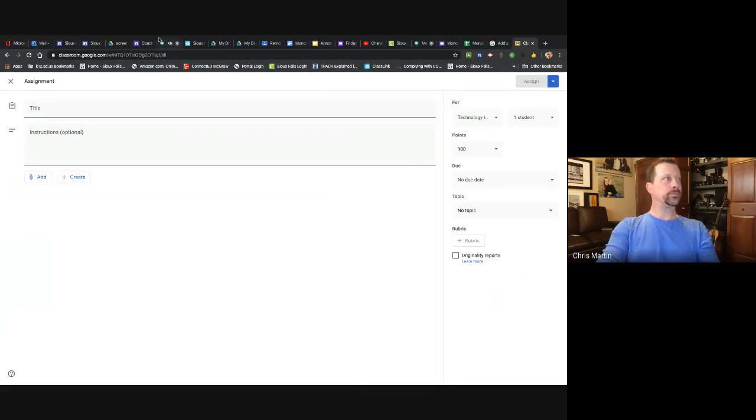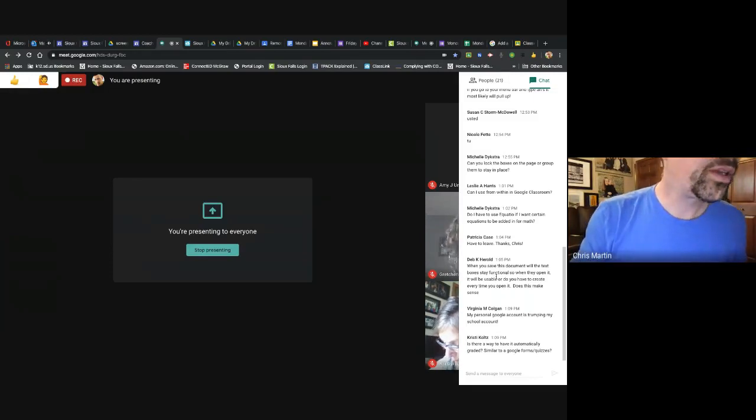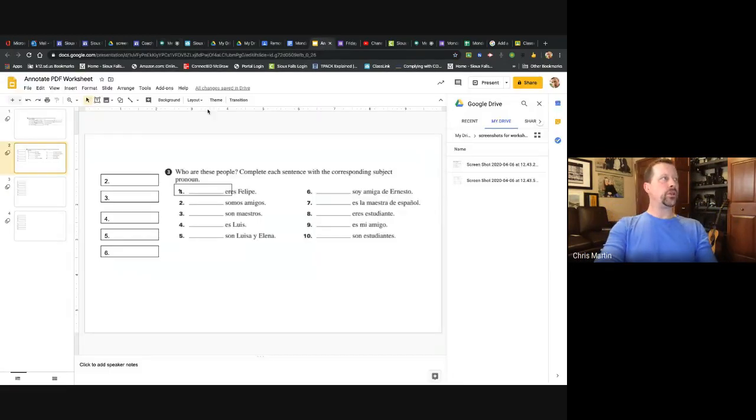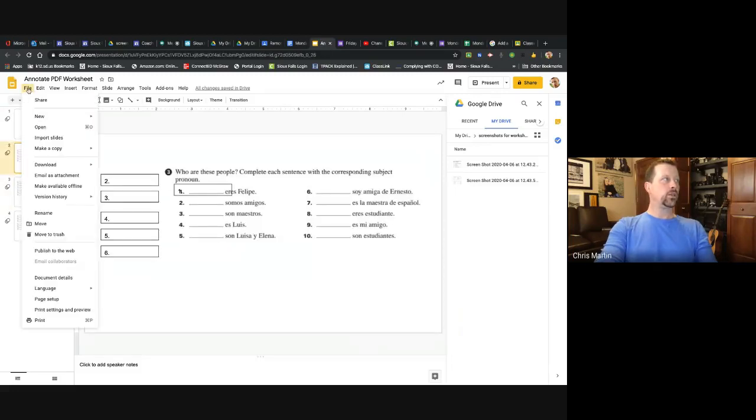Great question, though. Deb Harold writes, when you save the document, will the text boxes stay functional so that when they open it, it'll be usable? Yes, absolutely. And keep in mind too, Deb, that when you're creating any Google document, it's always saving on the fly. In fact, there isn't even a save button on here. It's constantly saving. Every time you change something, it saves it.